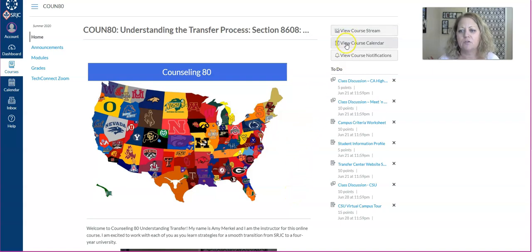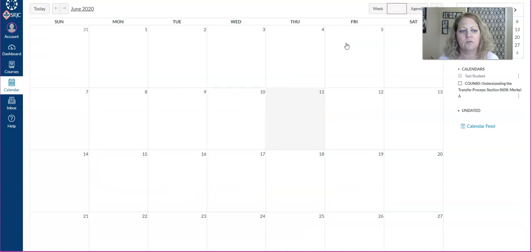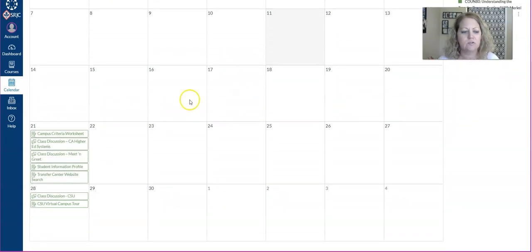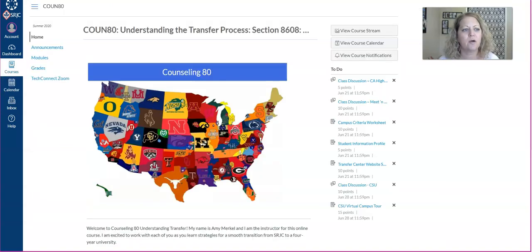And then there's also the course calendar. And so if we click on that, Counseling 80 over here on the right hand side is in green. And so if we scroll down, you can see the Counseling 80 assignments and when they are due. If you were taking another class, that class may be highlighted in purple. And so that class would be associated with the color purple, and those assignments would stick out that way for you.